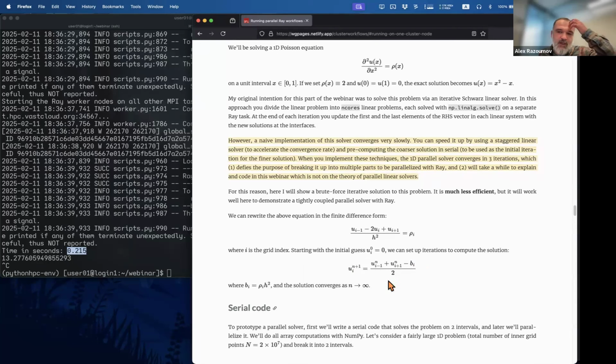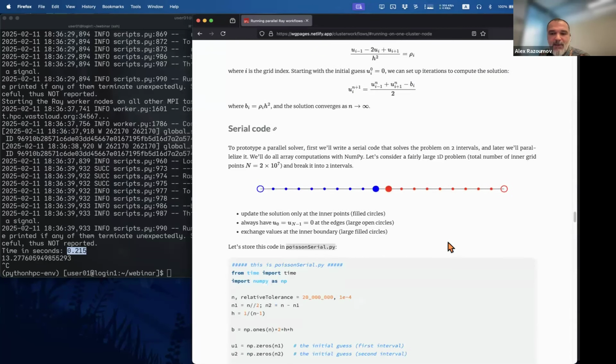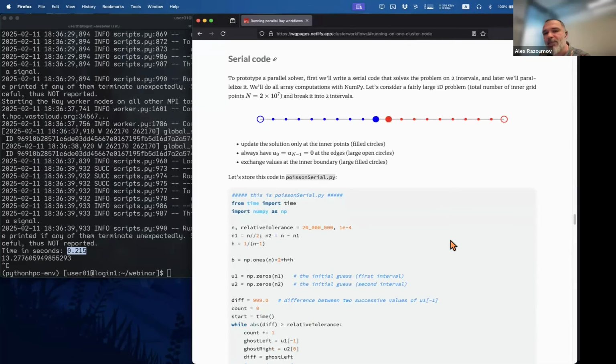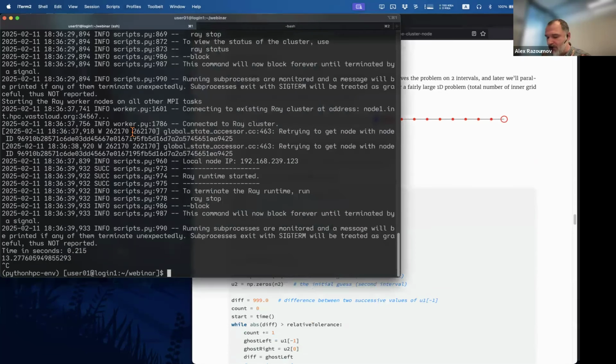And then you start from some initial guess. Let's say everything is 0, and then as you start iterating, the solution hopefully will converge. So here's my implementation, a prototype of soon-to-be parallel code. It's actually a serial code, but I split it into 2 parts just to show you how I'm going to do this in parallel.